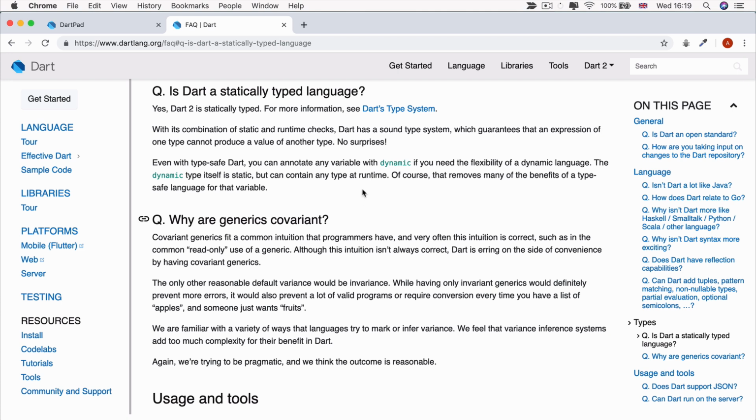Now, in the next lesson, we're going to head back to making our apps and we're going to learn about stateful and stateless widgets in Flutter.